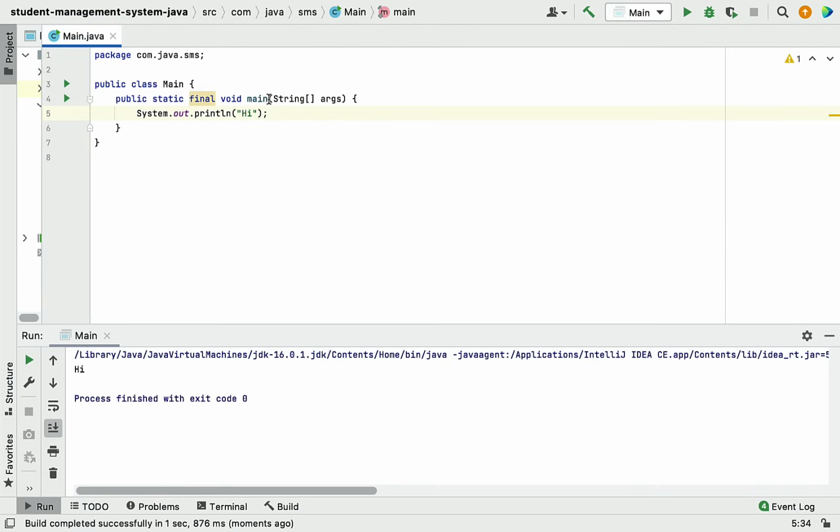Okay, so we can make the main method final. It is possible, right? So here I have demonstrated it with an example.